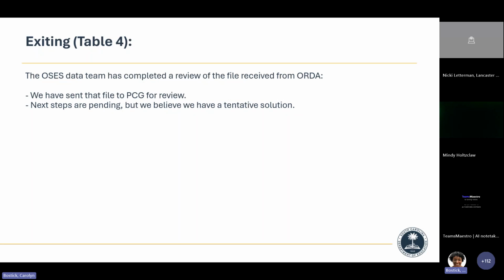We feel pretty confident or comfortable that the data is closely aligned to what it should be. We did send that file over to PCG yesterday, and we have a meeting scheduled for this afternoon to review that. So hopefully we should have a tentative solution for you, and I'm crossing everything that we will have a solution or a process in place to have those students out by end of next week.